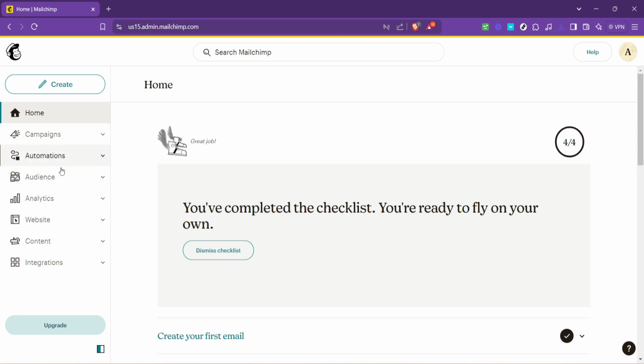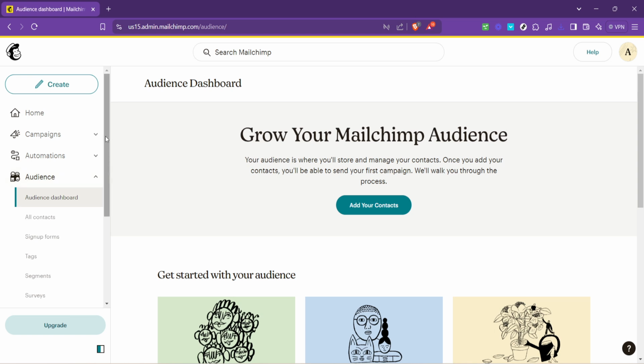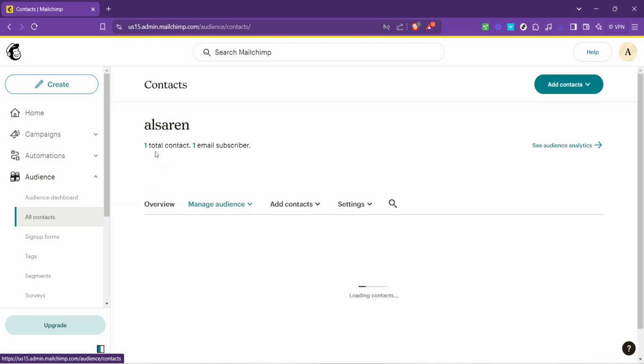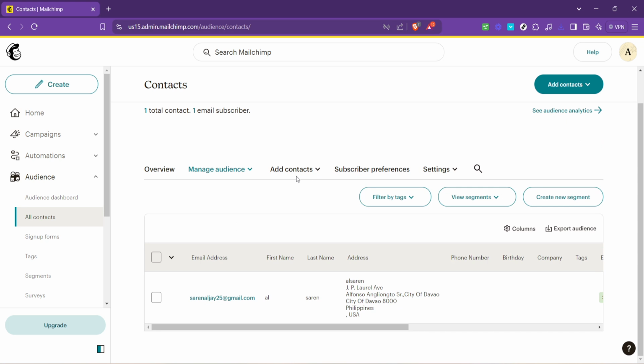On the Mailchimp dashboard, look for the audience option in the menu. This section is where Mailchimp consolidates everything related to your subscribers, including adding new ones, managing existing ones, and segmenting your lists for tailored messaging. Click on Audience, and when the submenu appears, select All Contacts. This will take you to a page listing all the individuals who've subscribed to your campaigns at some point. Here you can see various details about your contacts, such as their email address, their subscription status, and the last time they engaged with one of your campaigns.